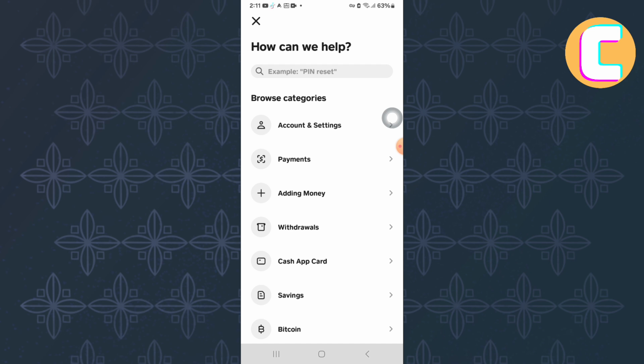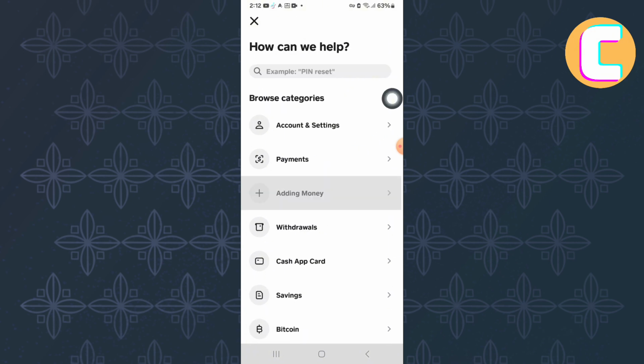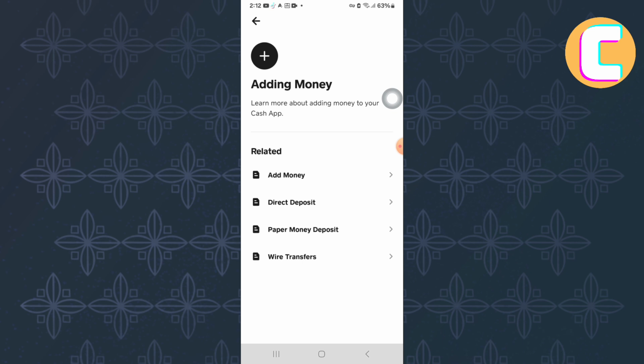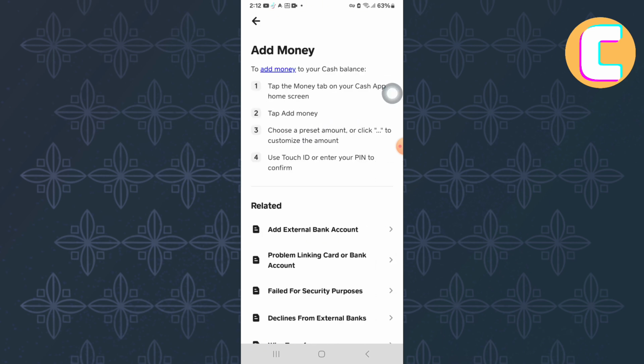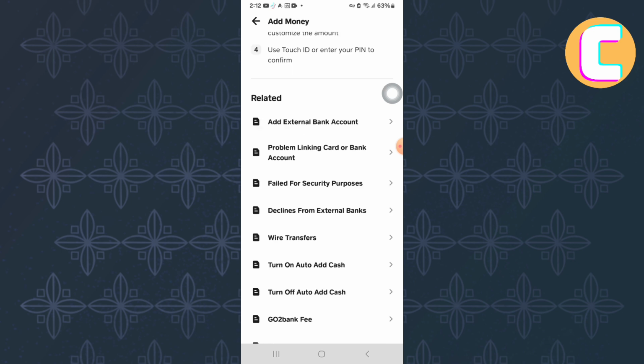On this page, there are options that you can use to find solutions for issues you face with different features of the app. From them, scroll down. After that, tap this one named Adding Money. After doing that, you will land on this other page where you will find all these different related sections. From them, tap on this one here named Add External Bank Account.